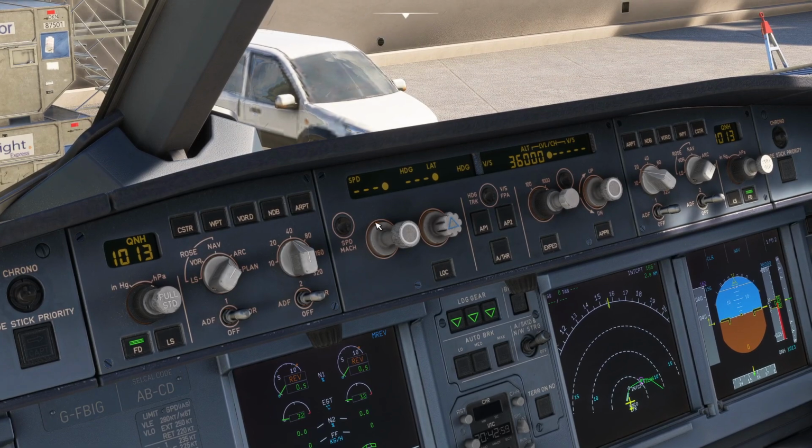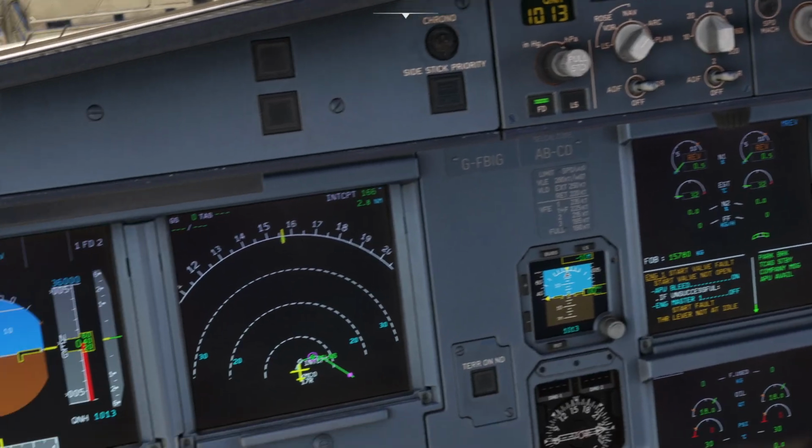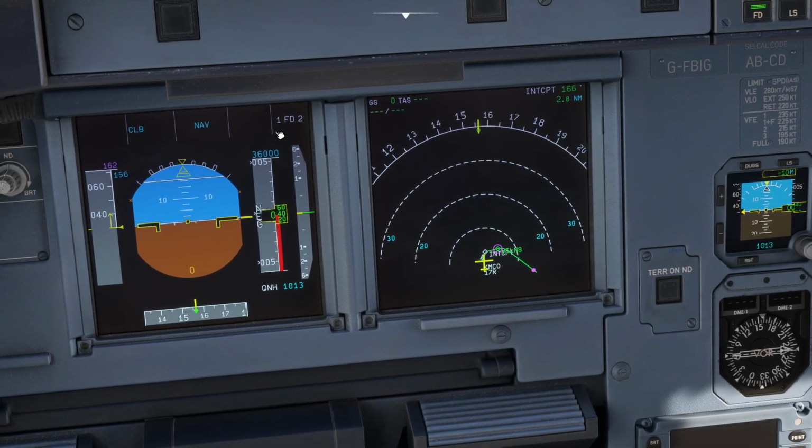So that's all we needed to do in here, really, was make sure we're in the correct modes and set the target altitude. And again, you just push it in to make it set it. And that will appear then at the top of the altitude ribbon on the primary flight display.